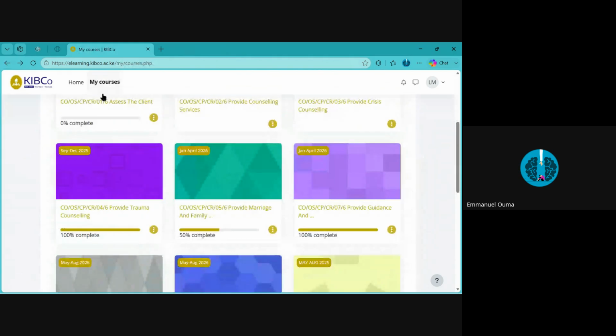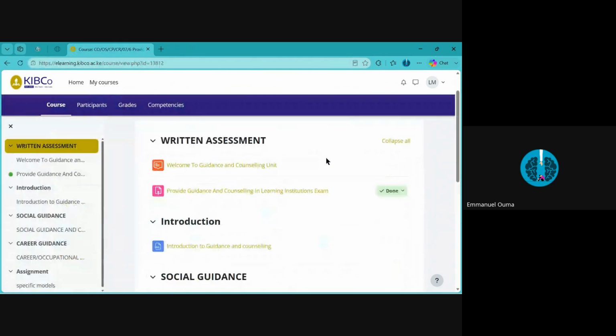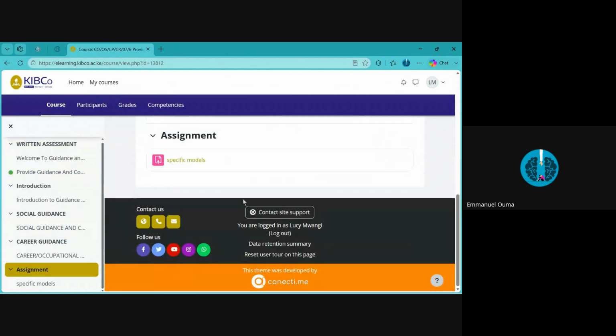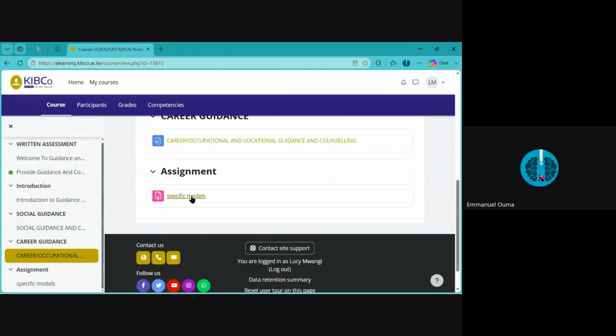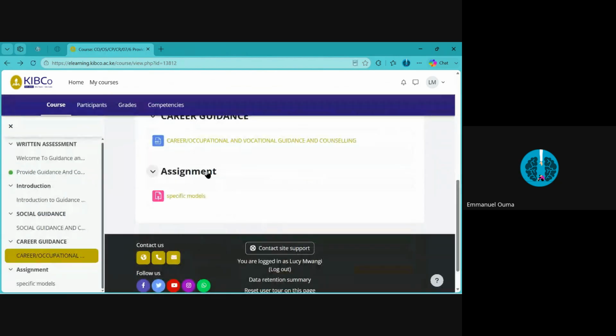There's a card, not a card really, but I just uploaded some document here to guide us. For example, let me click on provide guidance and counseling. Here, I'm able to scroll down. This is the written assessment they did. If I want to access the assignment, I come down here. That's where the assignment is. You can see she was able to submit the assignment there. But how do you go around it?